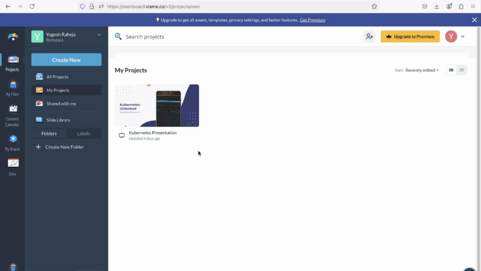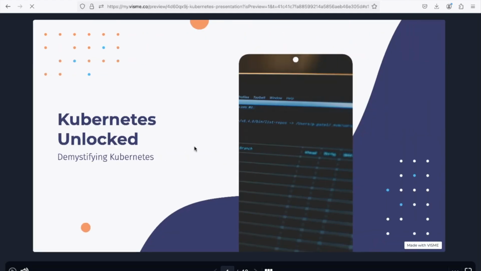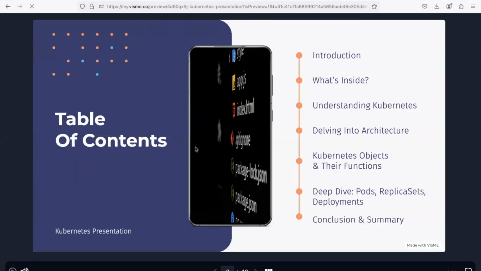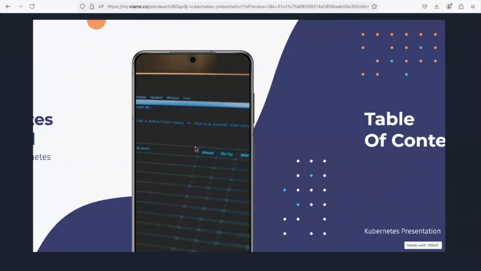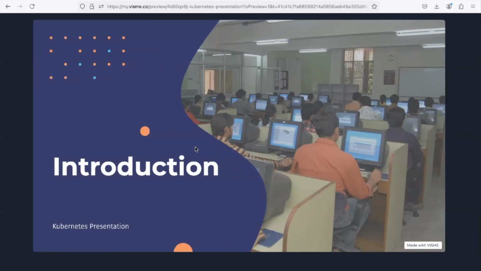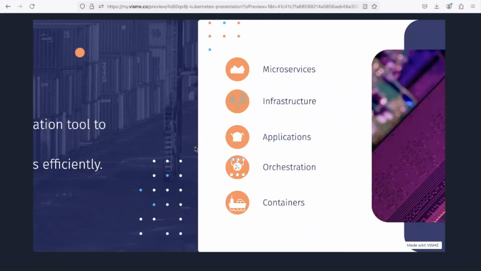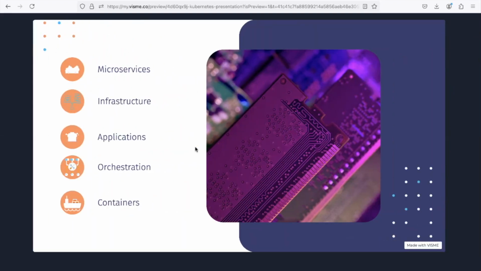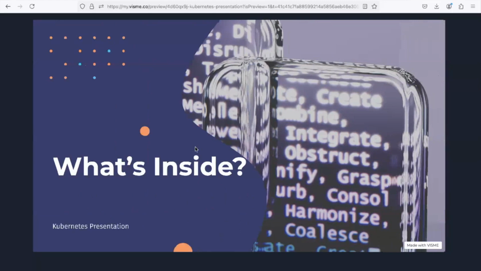See this. I created this presentation just to test six or seven days ago, to see whether it is working fine or not. It created a good one. Let me show you. On Kubernetes, I was just trying and seeing how efficient it is nowadays. See this. Kubernetes Unlocked. Introduction, what's inside, understanding Kubernetes, delving into architecture and all. See this. Introduction. There were certain things which I rectified, but overall it was good.